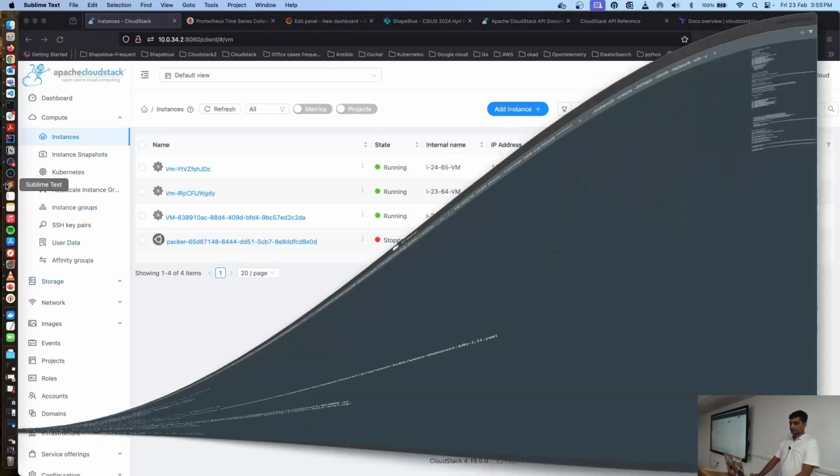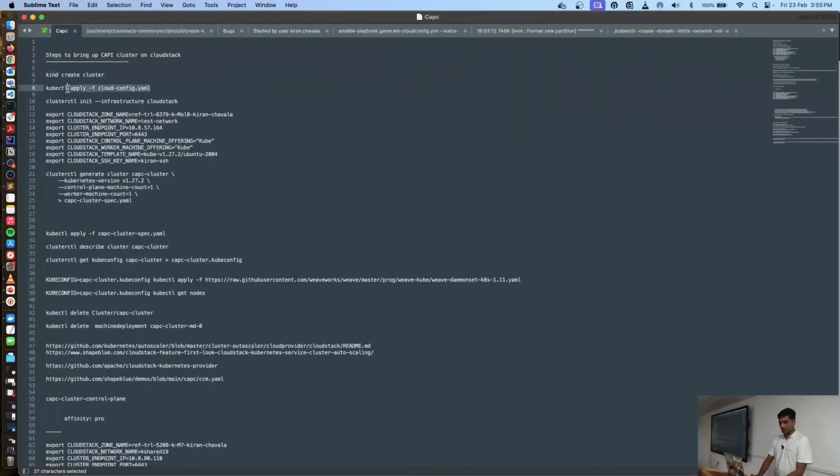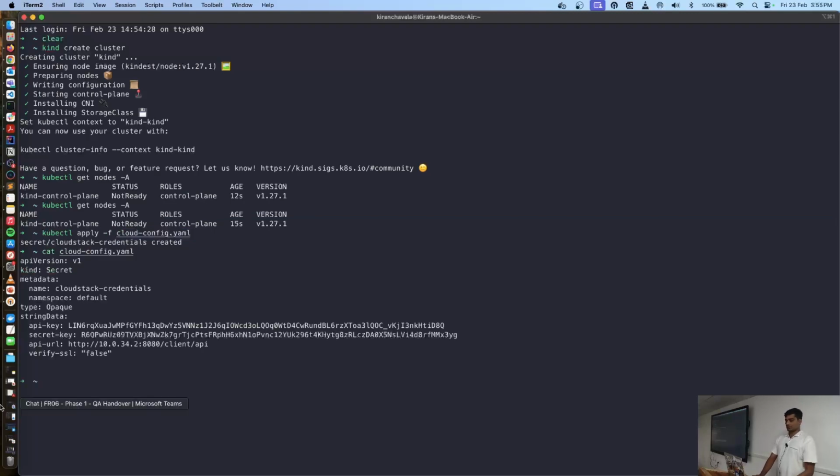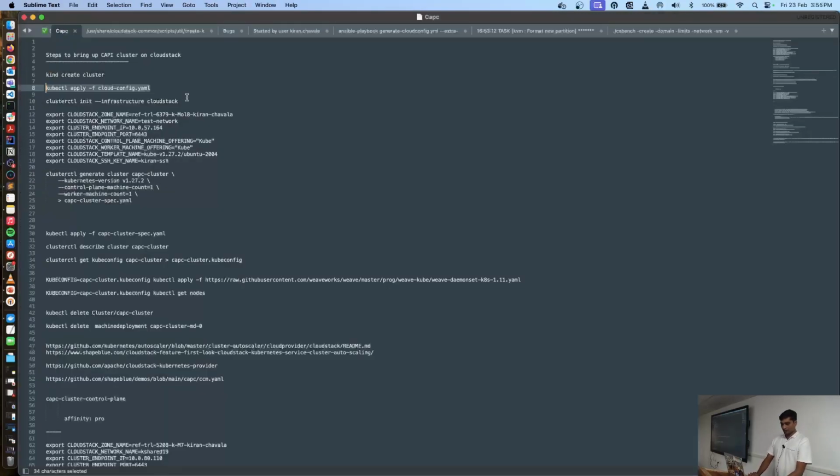Once this is done, we apply a configuration. This contains the credentials of the CloudStack, so that the cluster API can interact with it. If you look at this YAML file, it contains the API keys of the CloudStack environment. Once that is done, we need to install the CloudStack module for the cluster API.